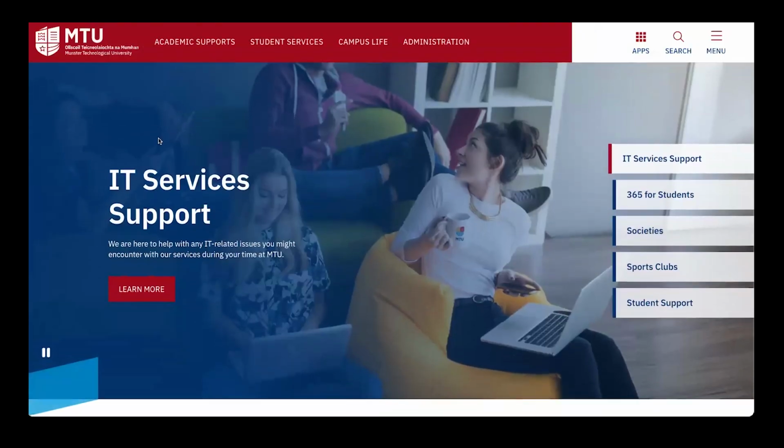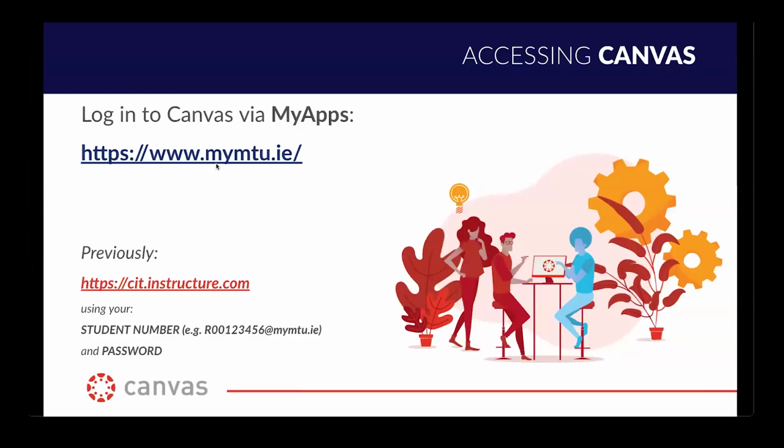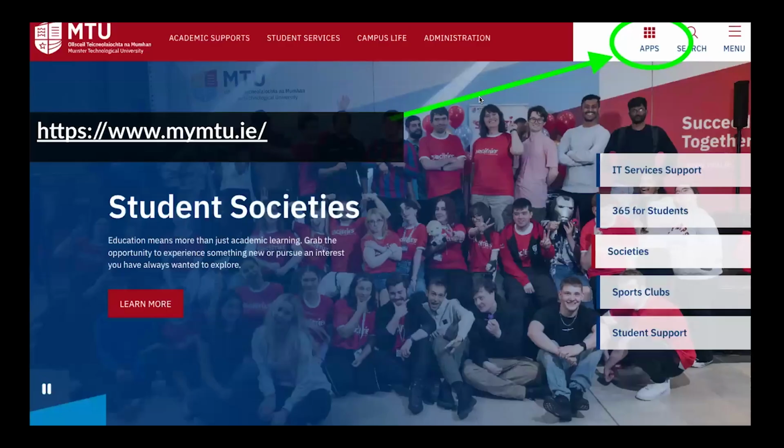I'll log in here just to show you what that looks like. It brings you to this IT department webpage. Up in the top right-hand corner here, you have an apps portal, and if I click on that, you can see all of the different apps that are available to you as a student. So student email, Canvas, timetables, Office 365, MyBan, and so on. That's how you're going to be accessing all of your web services and your web apps. So Canvas can be accessed through MyMTU, through the My Apps portal there. And there's the URL again.